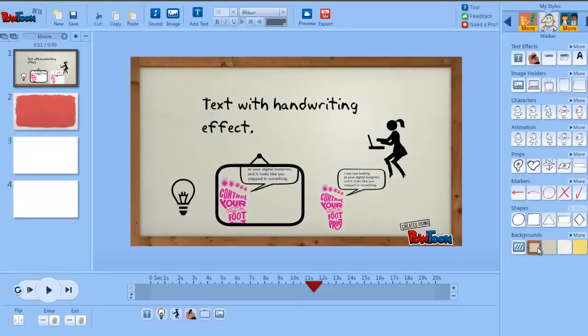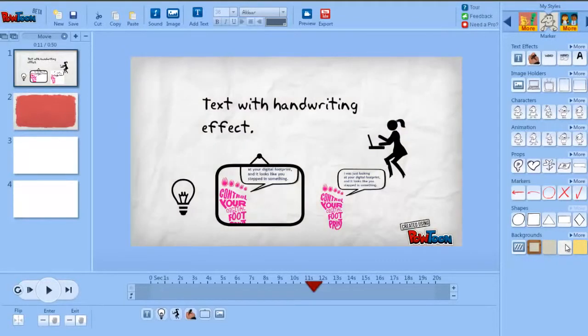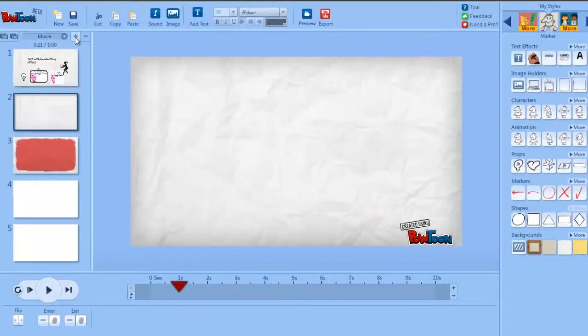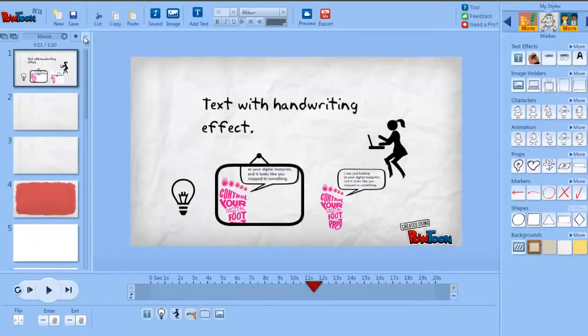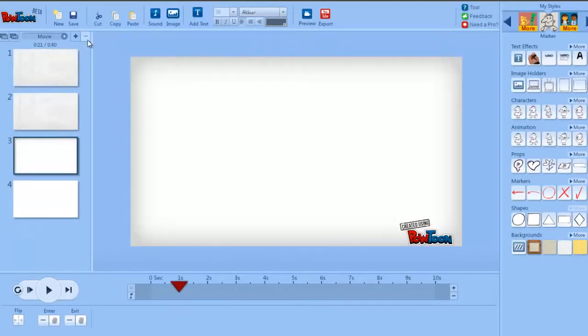We now have some of the basics down, so let's explore how to use PowToons to compose a full video story or digital tale. I'm going to add a few blank slides using the plus button, and I'm going to select my practice slides and delete them using the minus button.